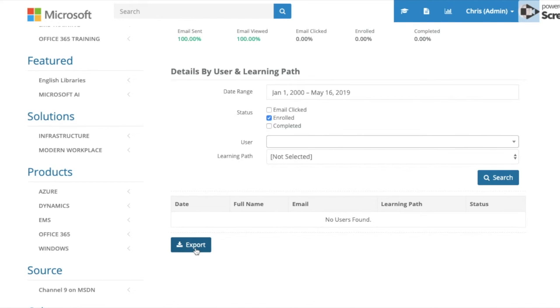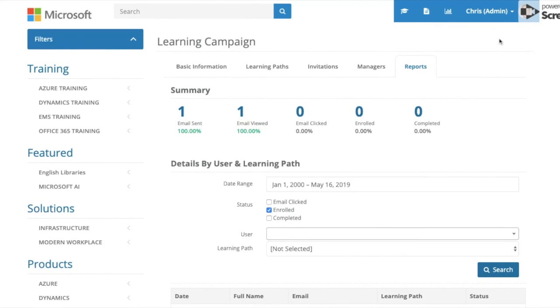You can export this information as well if you need to link back to some other systems, reporting, and dashboards. And that's about it for the learning campaigns.